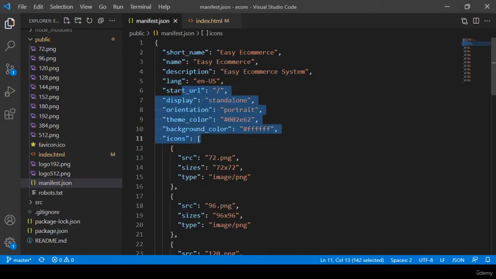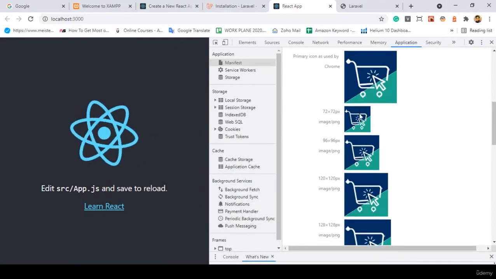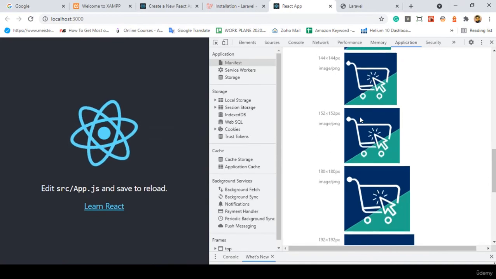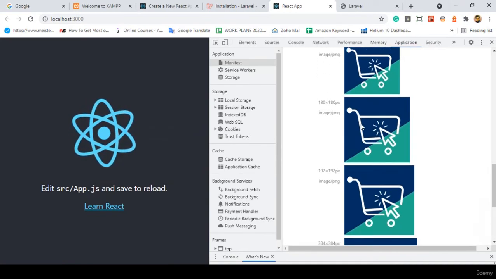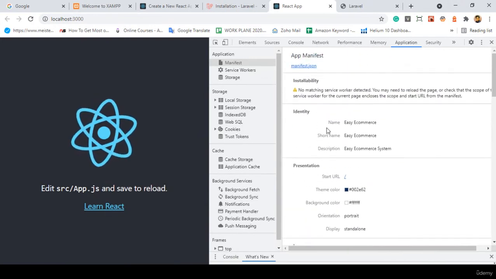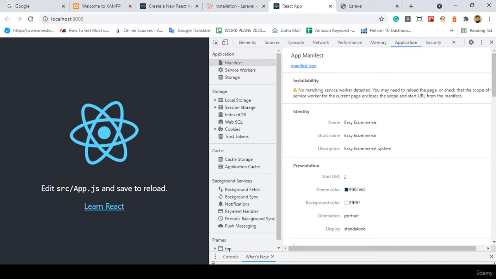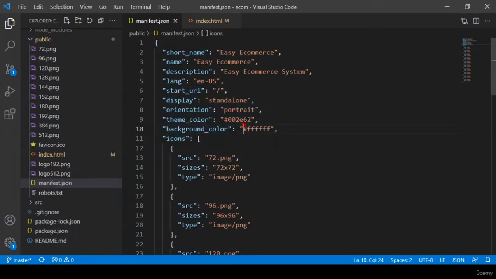That means we perfectly get our manifest JSON, and you can see all our images, all that resolution images are now successfully loaded in here. Okay, so everything is great. That means it perfectly gets our manifest data. I hope, friend, it's very much clear to you. Okay, so here we have successfully updated this part.